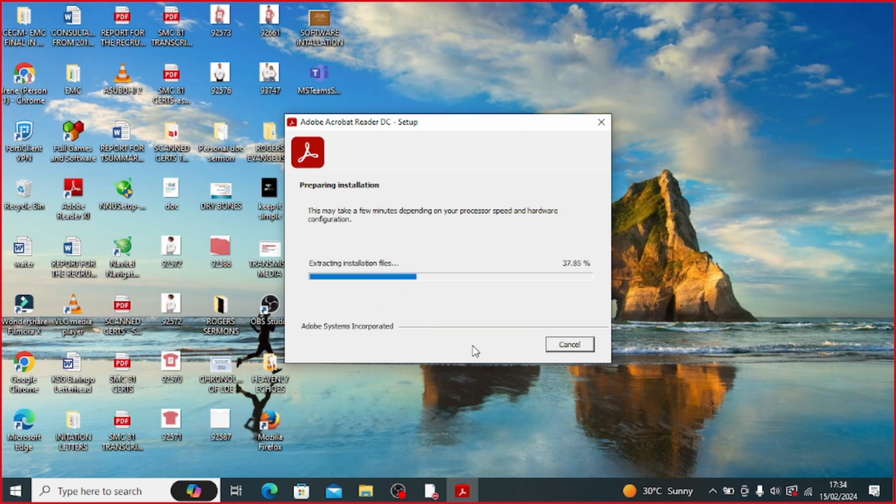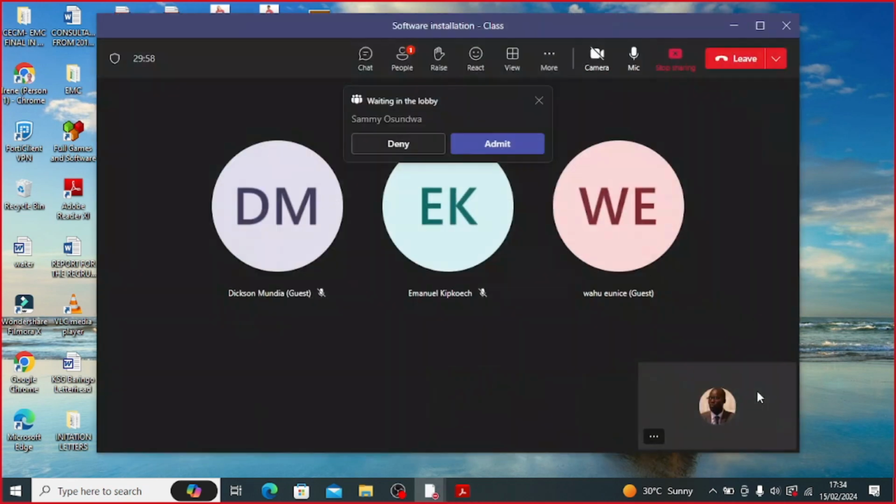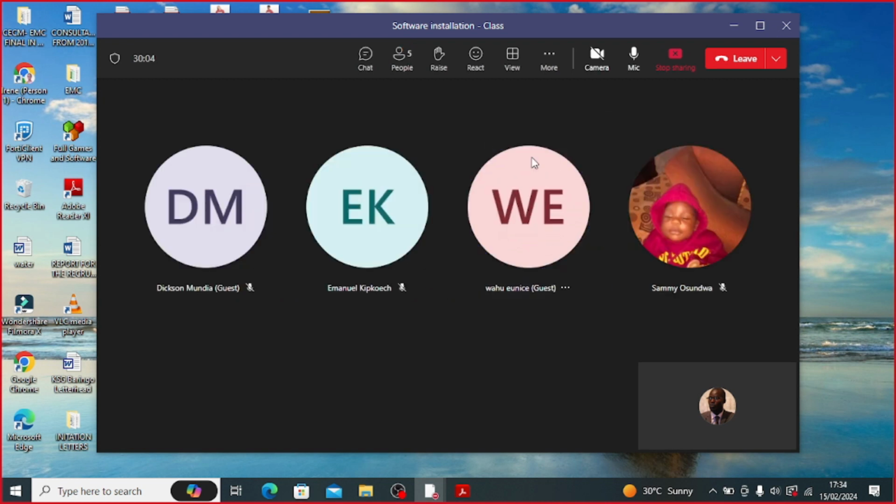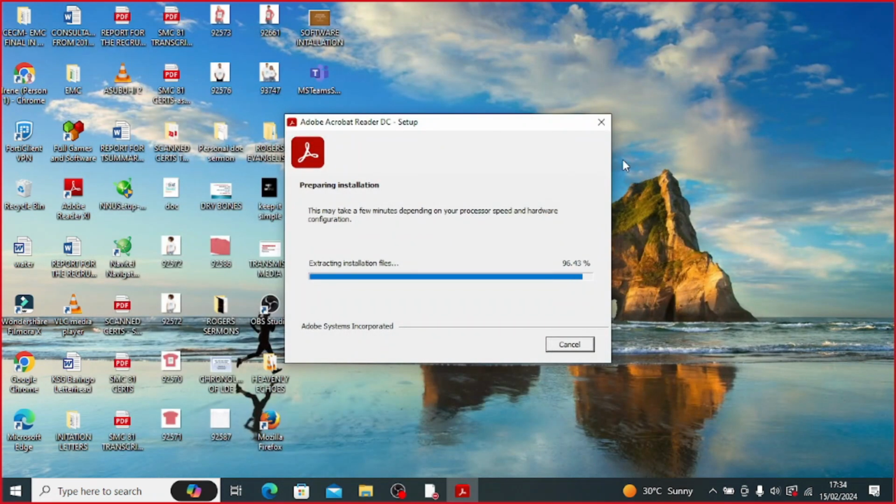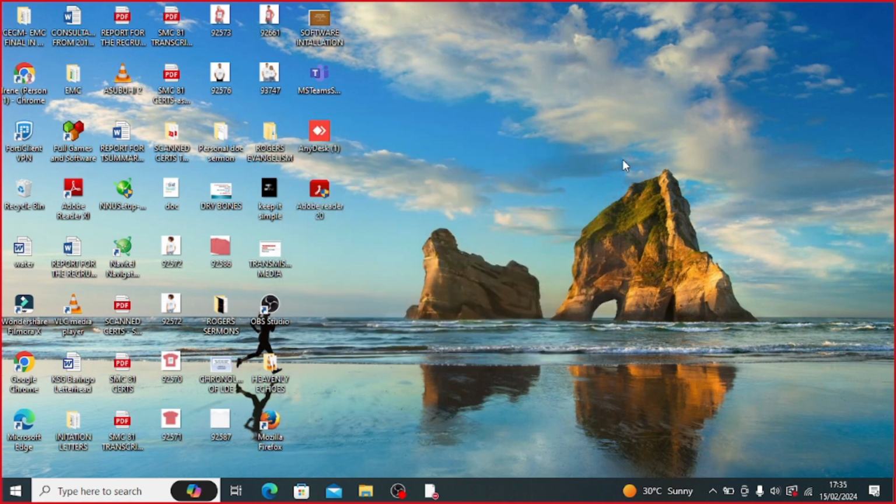And so that is basically the process of installation. Basically, that is the process. We can wait a little bit. I'm almost done.